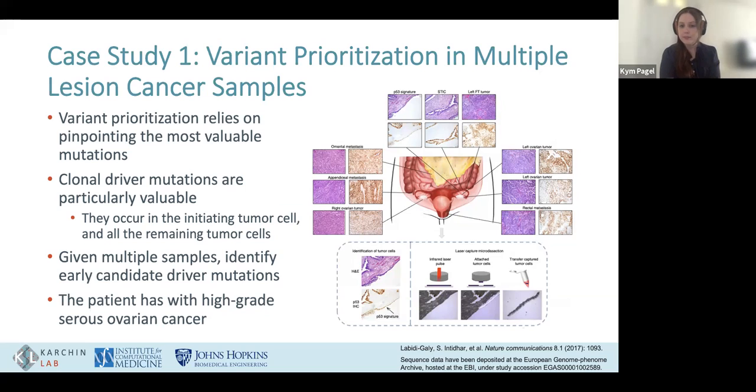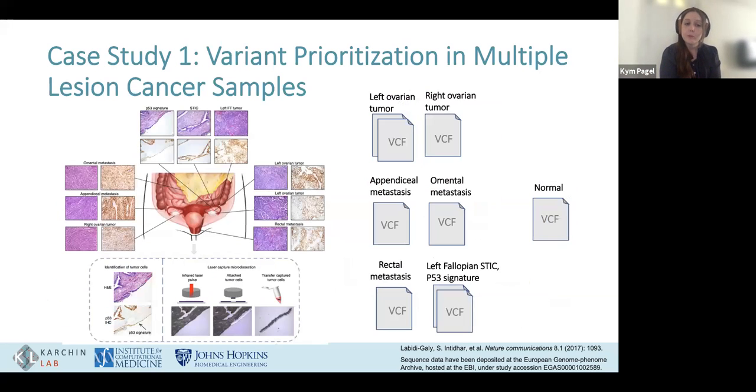So we have this information from a study indicated at the lower right. They have high-grade serous ovarian cancer. And we were lucky to have samples from these patients available to use through EBI. They were sequenced in some depth. They have somatic samples from tumors in the left and right ovary, 3 metastases, as well as the STIC and the p53 signature. But goody, we also have a normal DNA sample.